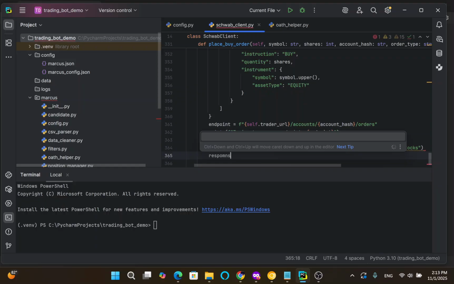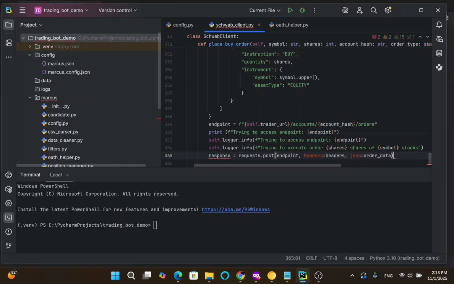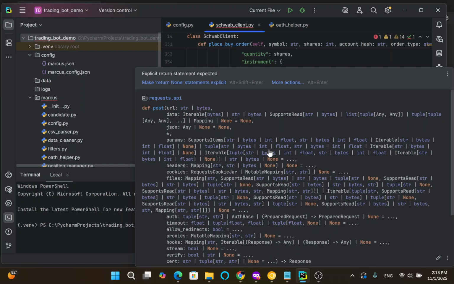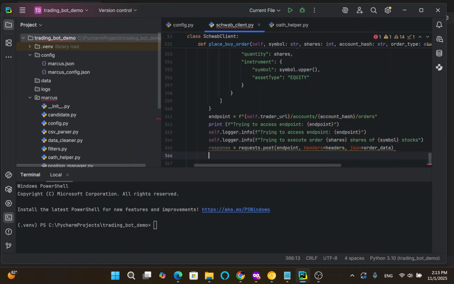Now response in this case will be requests post endpoint, headers, and JSON will be order data. You remember previously we were doing get requests. Now this one is a post request because we are going to send the information to our endpoint on Schwab side.